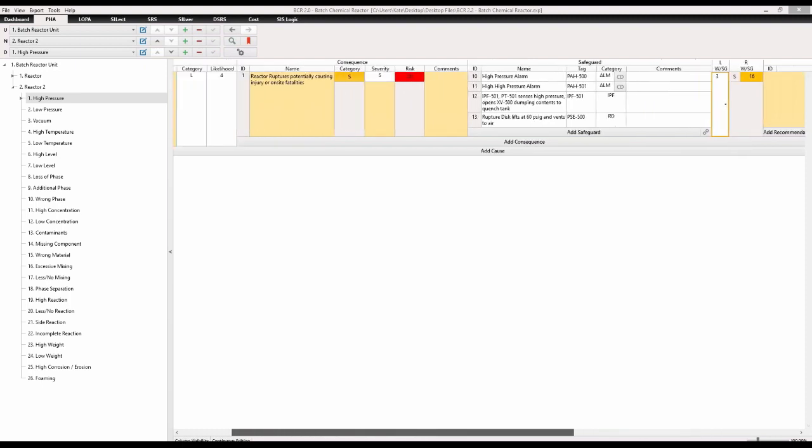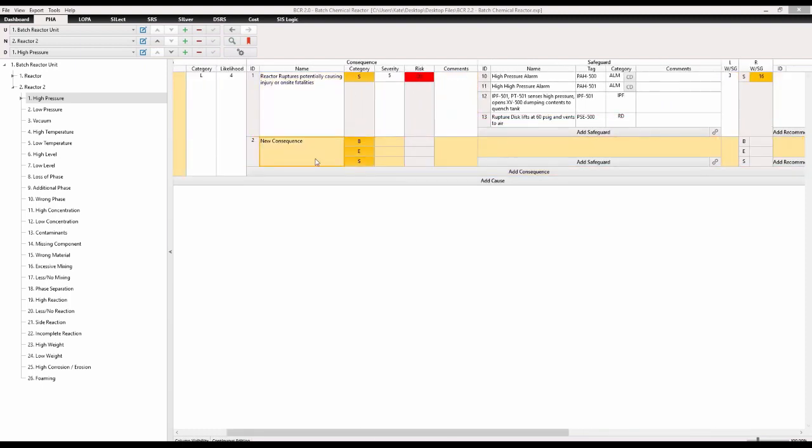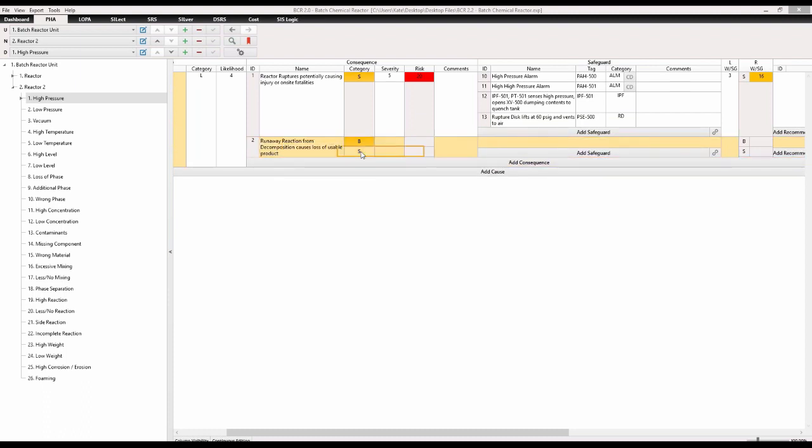Now, I want to go back and say, okay, what if we have another consequence? And we'll do this quickly, but let's say that runaway reaction from decomposition causes loss of usable product. And in this case, we'll say this is a business consequence, and we're going to lose a lot of money in this case.